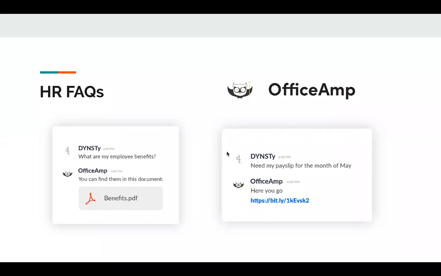day-to-day basis. So an employee could just send out a question to the bot saying where are the employee benefits, or where can I generate my payslip, or how can I book a meeting room, and all the questions of that sort, and the bot will be able to auto resolve those questions.